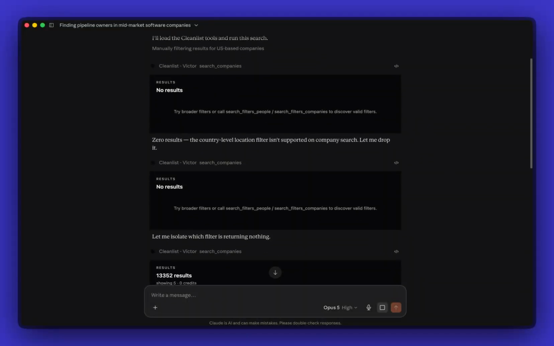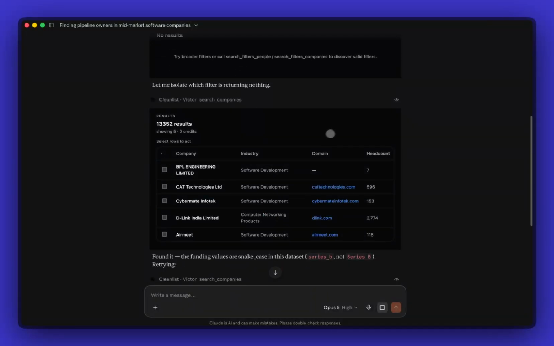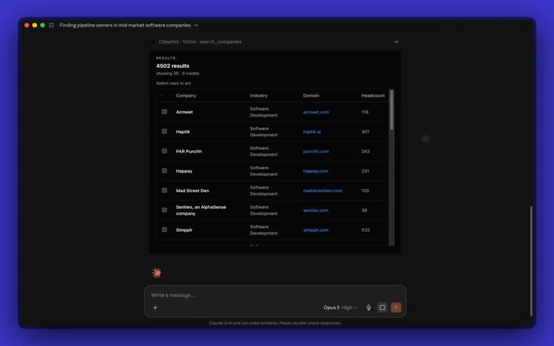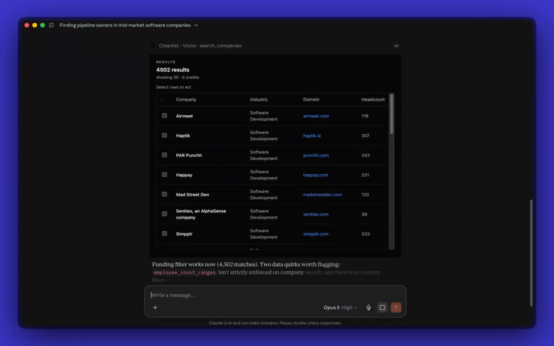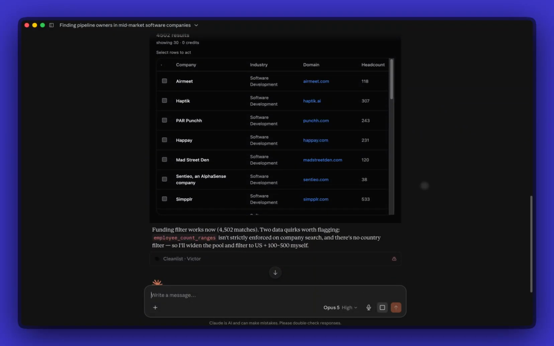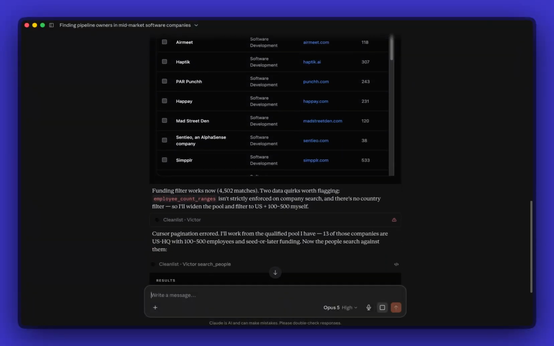So you can see it actually retrying with the actual Cleanlist UI loaded in as well in order to get the narrowed search. So this is not only using our company search features, but it's also using Claude's brain, or Opus 5 engine, in order to find the companies first before it finds the people.